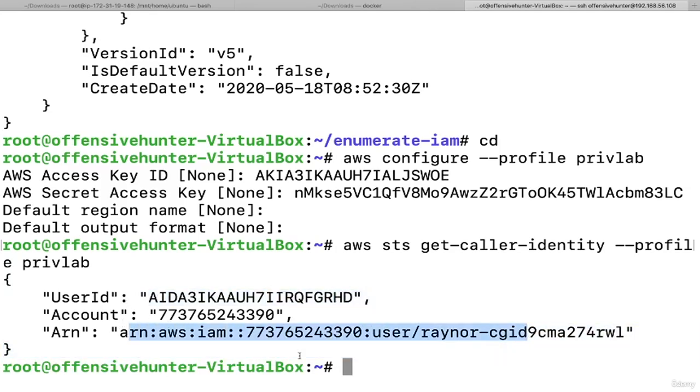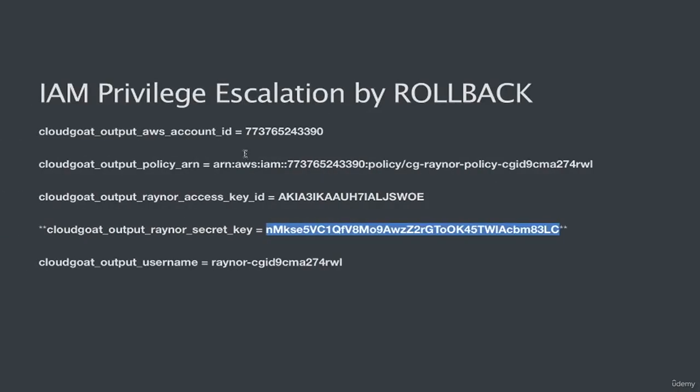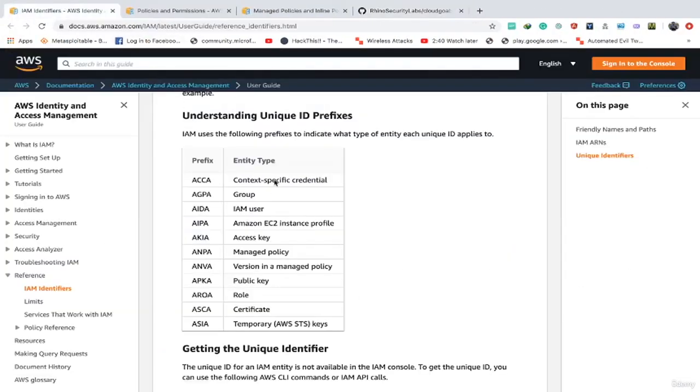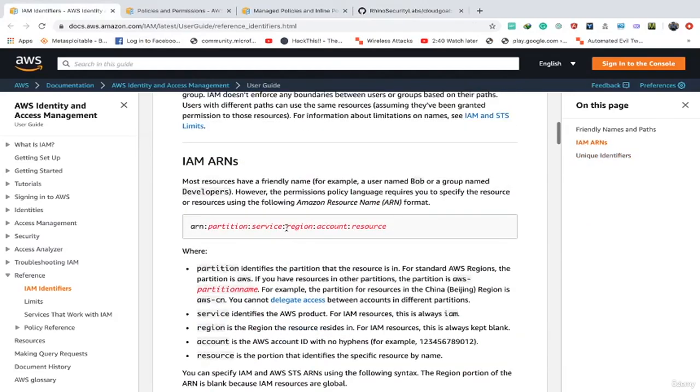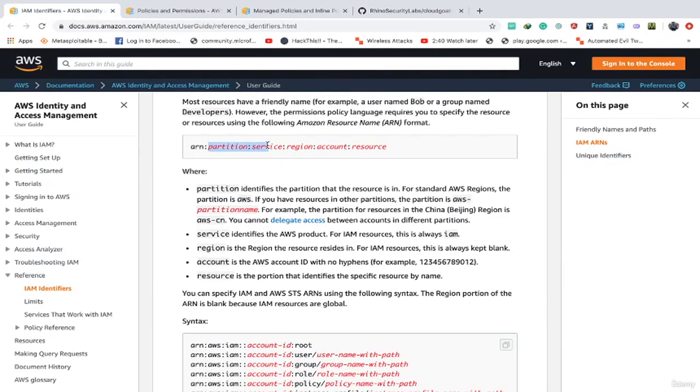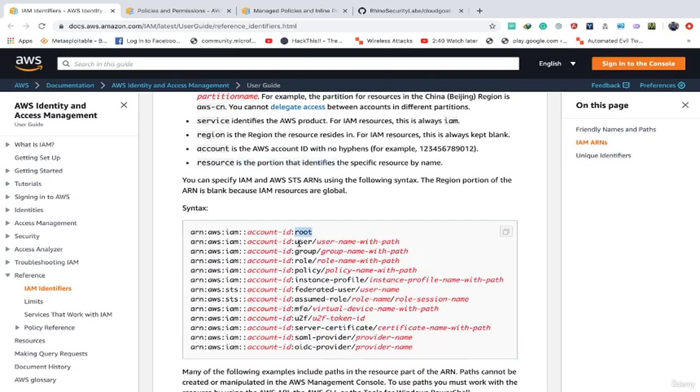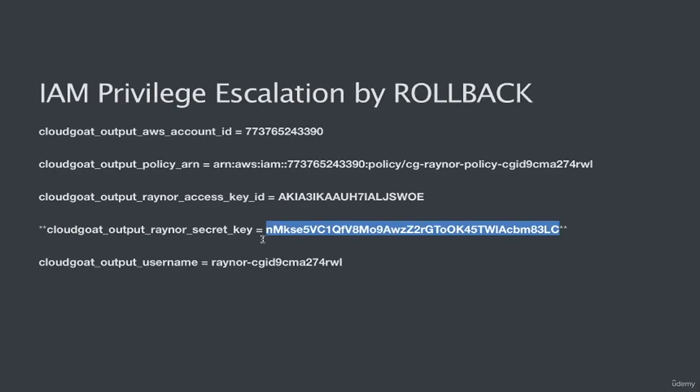So let's talk about the ARN structure now. I have one document from AWS. The ARN structure has partition, service, region, account, and the resource. Account is the AWS account ID with no hyphen. For example, this one. Resource is the portion that identifies the specific resource by name. The resources may be something like root, user, group, role, and after user you'll get a username.